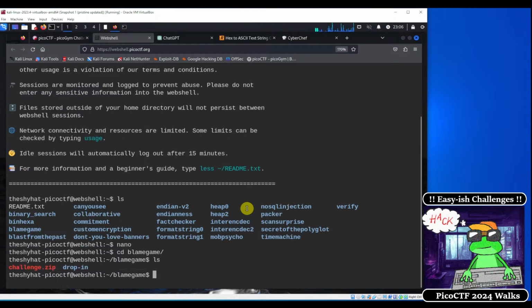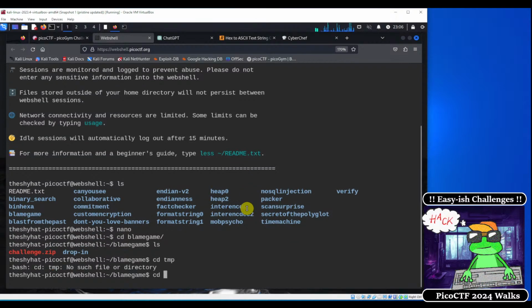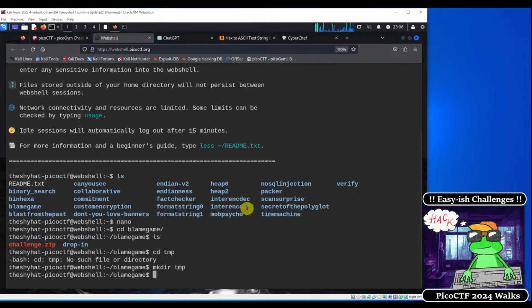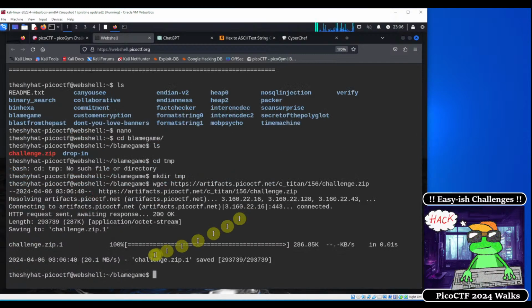So inside of Blame Game, I'm going to create a temporary directory just so we can work inside of that. We would do the wget command and then paste in the URL for the challenge to download the file. We download the file with wget, and then we unzip the file by just using the unzip command. So it's unzip challenge.zip.